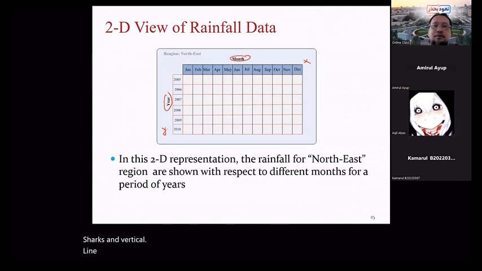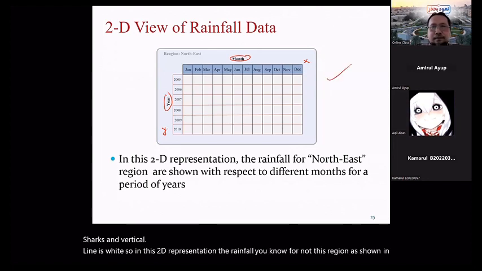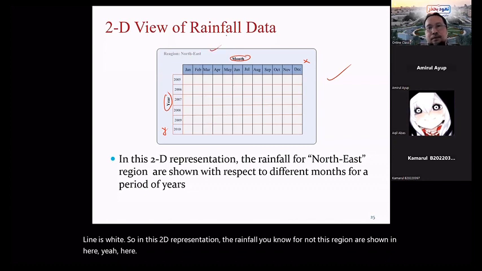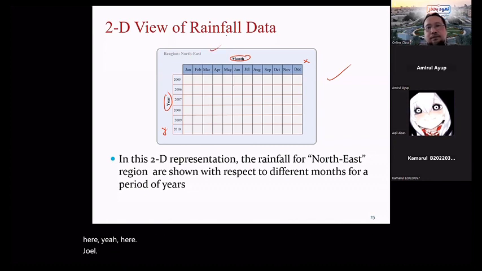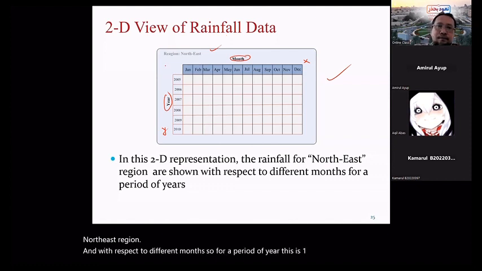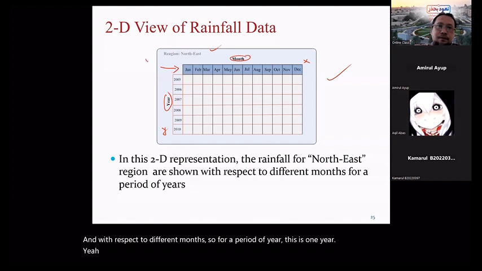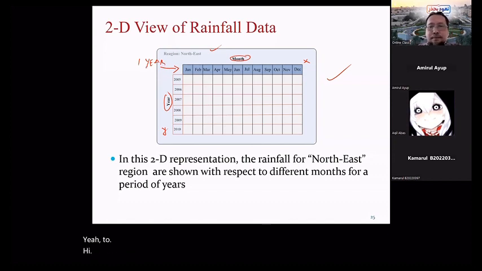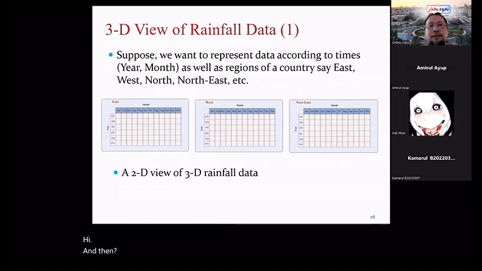So in this 2D representation, the rainfall for the Northeast region is shown here. With respect to different months, for a period of a year, this is 1 year, from January to December, right? And then for the 3D view, the 3-dimension view of rainfall data, we can construct it here.